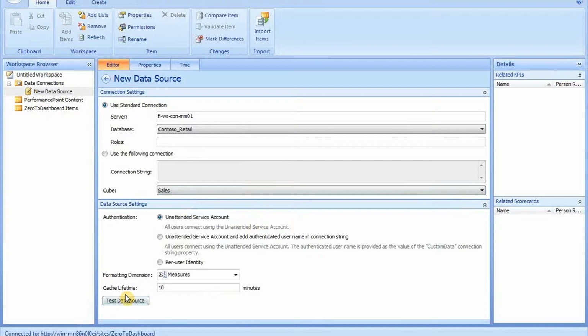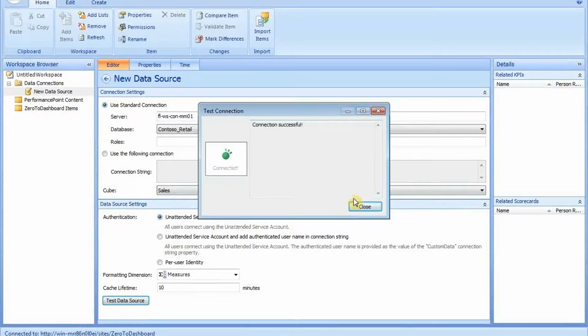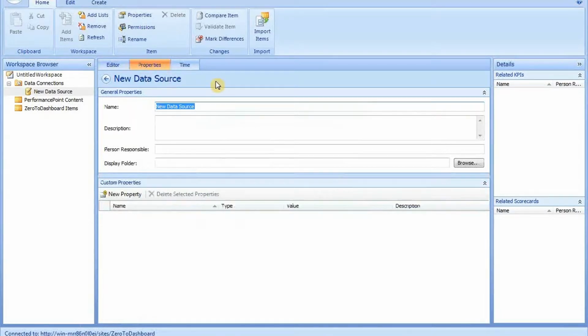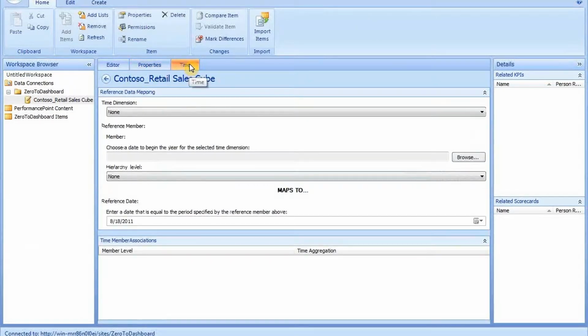And it's always a good idea to test your data source. Connection is successful. So here under Properties, I want to change the name to Contoso Retail Sales Cube, and here I'll go ahead and put it in a display folder for 0 to dashboard, which is our project name. Now we select the Time tab.